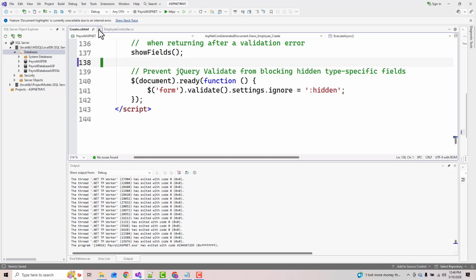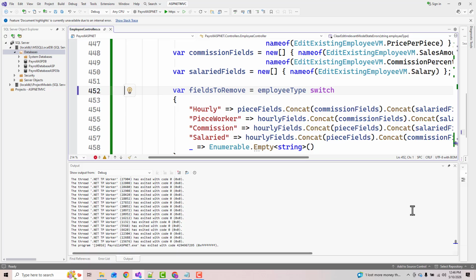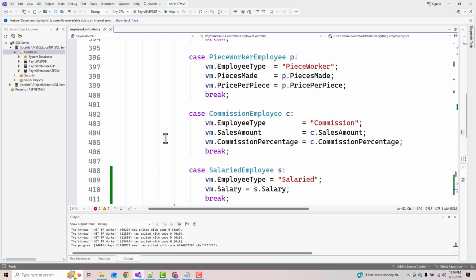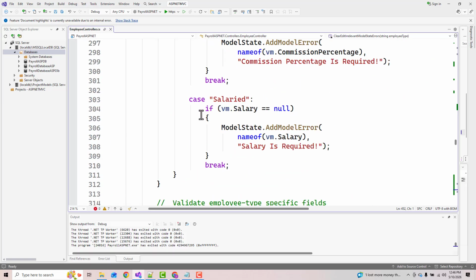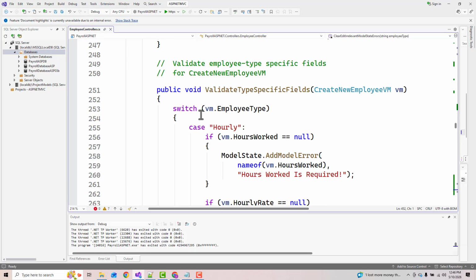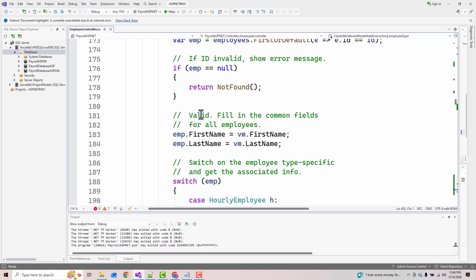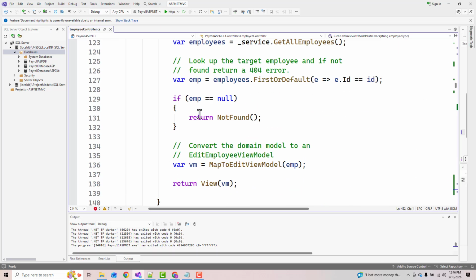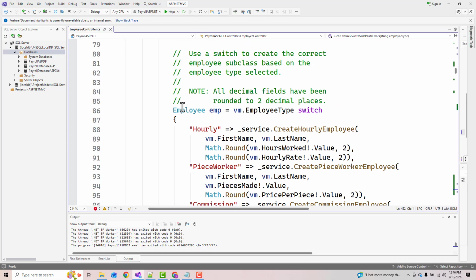Also, I had to make some changes here in the employee controller. I added two methods, and I'll show you where I added them and where I made the changes. So both of them, one is for the create and one is for the edit. But let's just start with the create then.